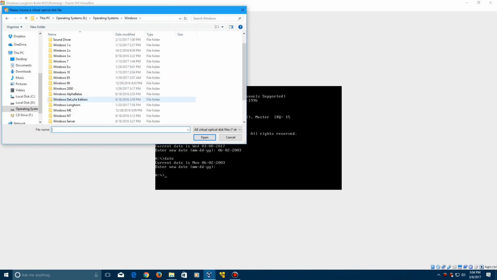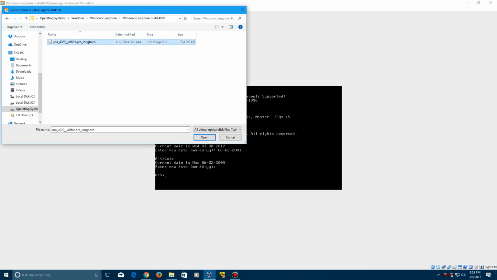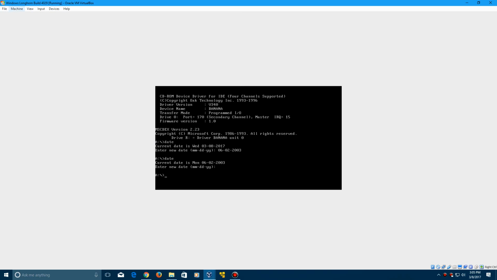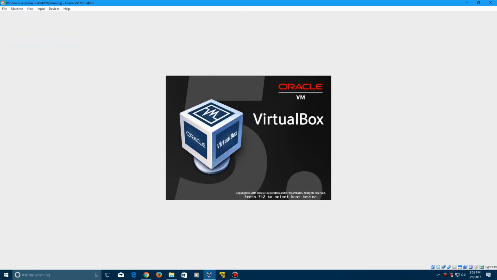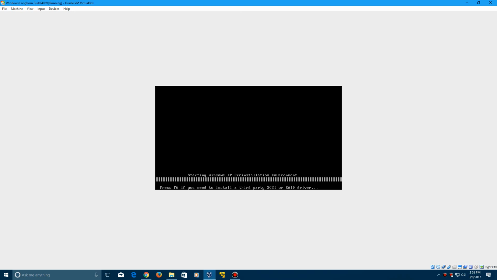I need to browse in my directory for it. There it is, right here. Click Open, and then after you insert it, go ahead and click Reset to reset the machine in order to load up into the installation.